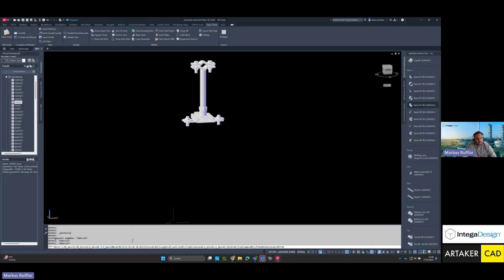And I could also use these values for other purposes. We've also integrated an export part data function here. This allows us to export these values to Excel as well, if that's desired. But we'll get to that in a moment. But this is just a quick way to easily copy all the parameters to the clipboard.